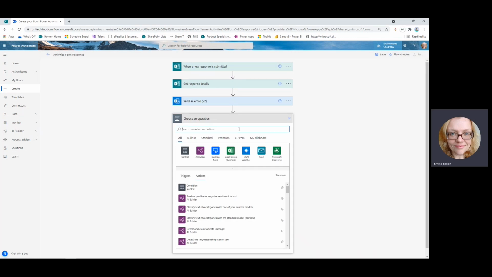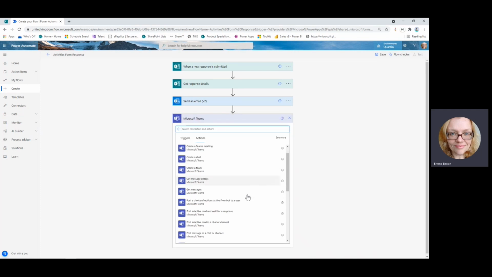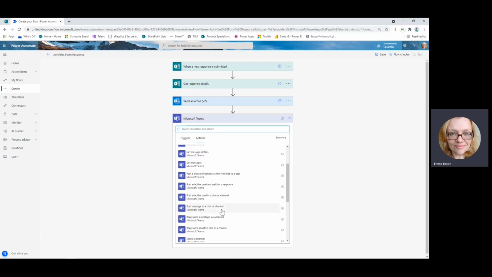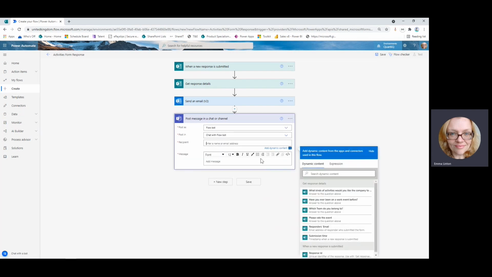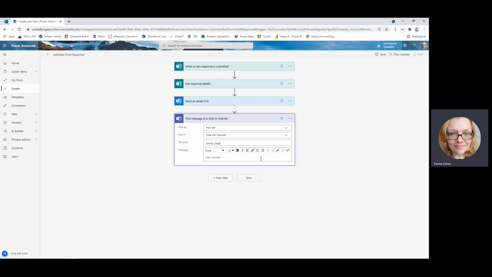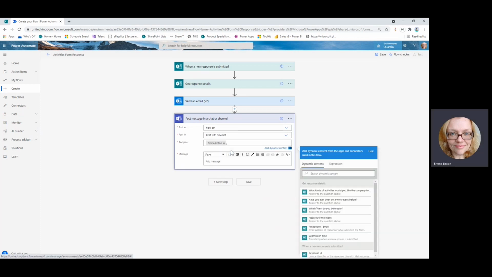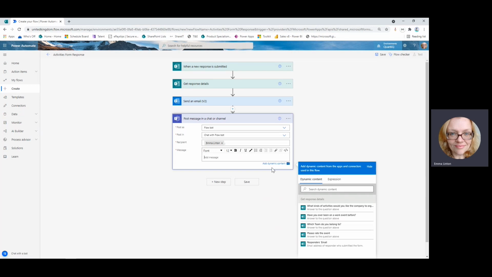The second thing I want to do is send a Teams notification. So I'm going to choose Microsoft Teams, and what I'd like to do is post a message. I'm going to post as the Flowbot, in the chat with the Flowbot, because I want the Flowbot to send me a message personally. So again, I can pick me, and our message is going to be: you had a response.